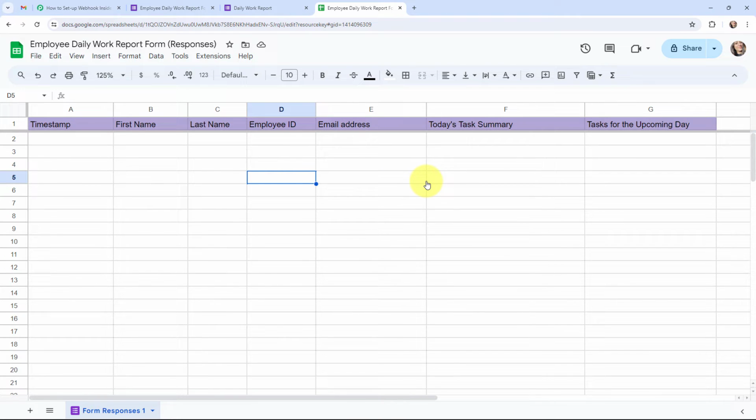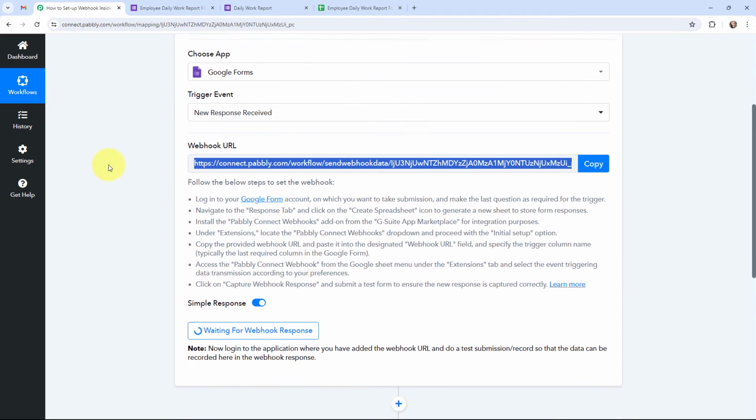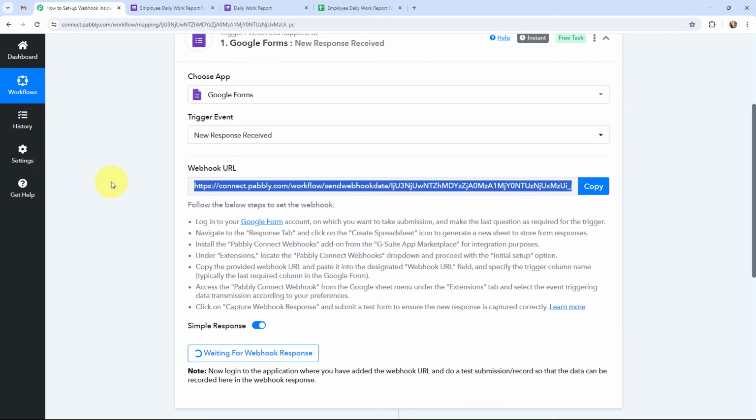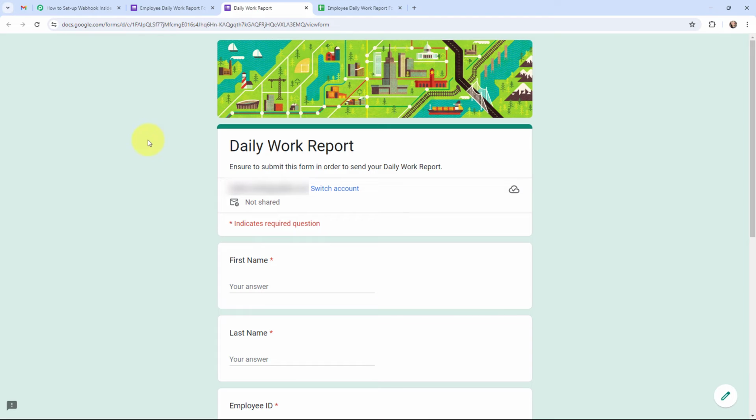As I did that, it is now an important part to refresh this page. As I've refreshed the page, now over here in Pabbly Connect as well, you can see it is waiting for webhook response. That means now I need to do a test submission so that the data can be recorded over here in the webhook response. To do a test submission, I'm going to fill this form.